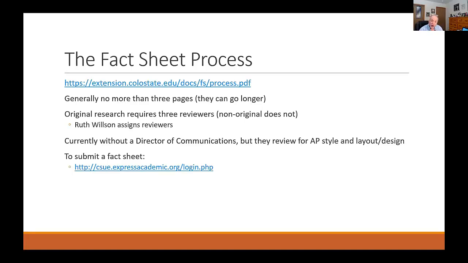Original research requires 3 reviewers. Non-original research in your fact sheet does not require those reviewers. Ruth Wilson assigns those reviewers. Now we're currently without a director of communications. That was Britt Herring. But their job is to review the fact sheets for AP style and for layout and design. So between me and Ruth, we'll be taking care of that review. And to submit a fact sheet, the URL is right here.